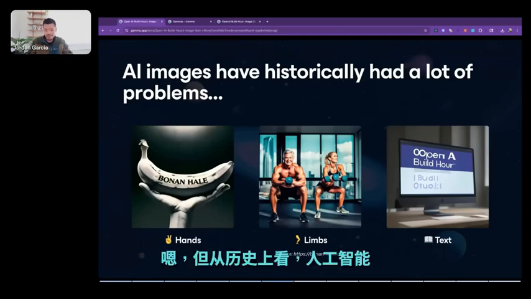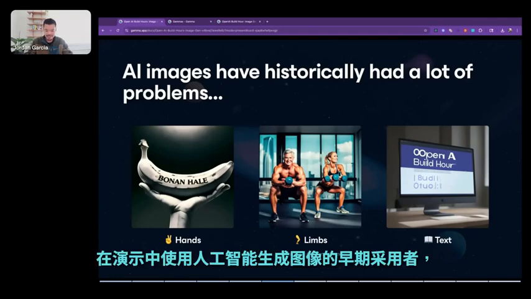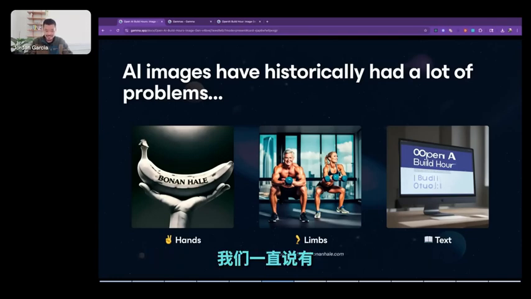But historically, AI images have had a lot of problems. We were definitely an early adopter of using AI generated images in our presentations, and we kept saying one day it'll get better. Through that process, we've had issues that I think everyone here has seen in some form or another: hands being weird, limbs being weird. This third image of OpenAI Build Hour was something I generated yesterday. And even today, with some of the newer models that are faster and cheaper, it still can't get text right.